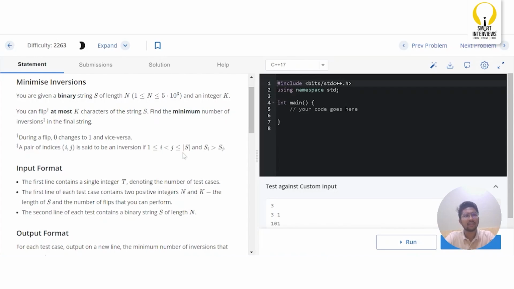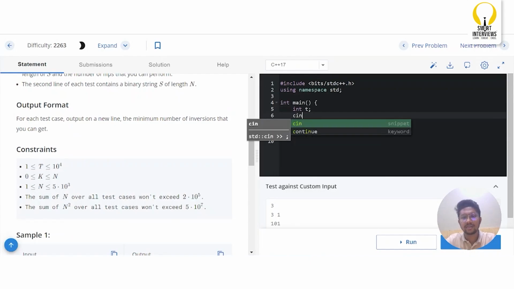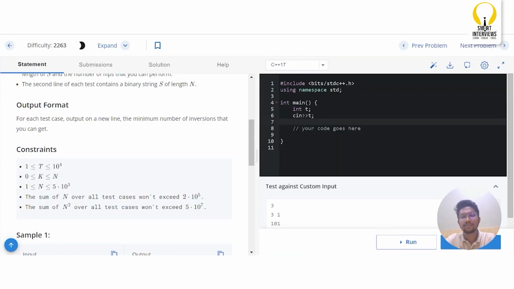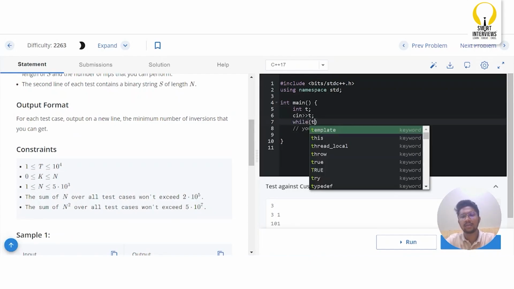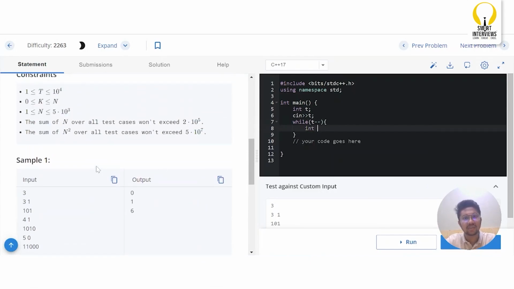Okay. We'll start with the code part. So first they have given t number of test cases. Then we iterate on that. Next they've given the size of the string, int n and k. Then we have string s.